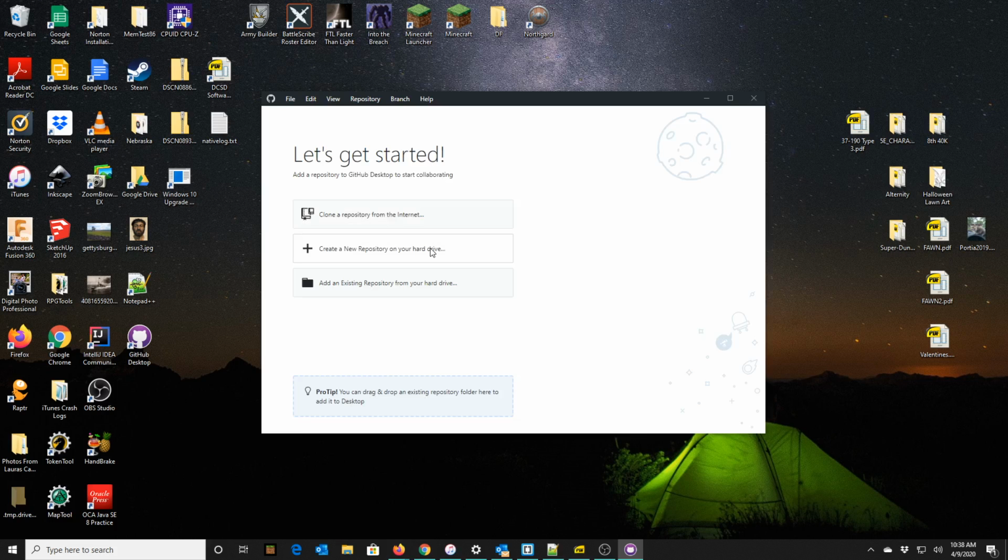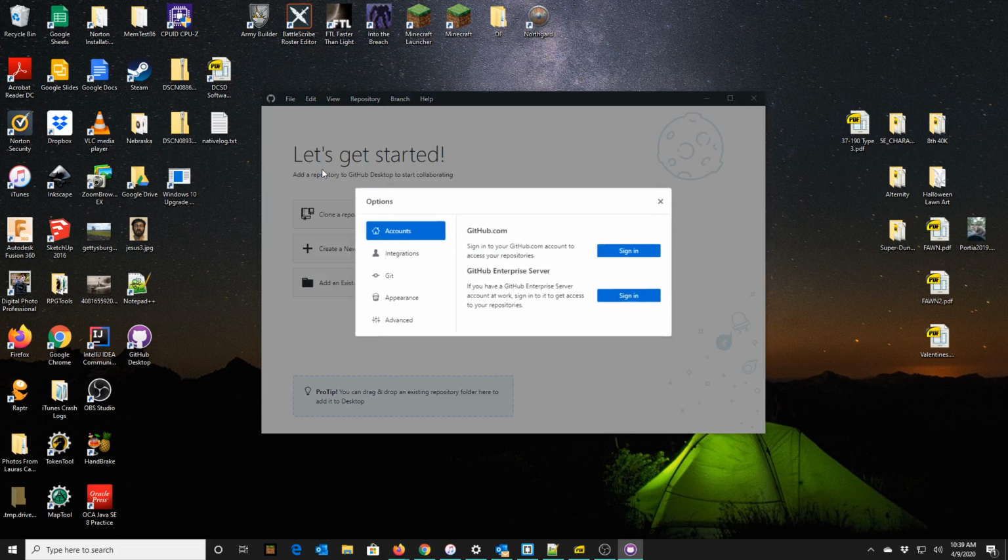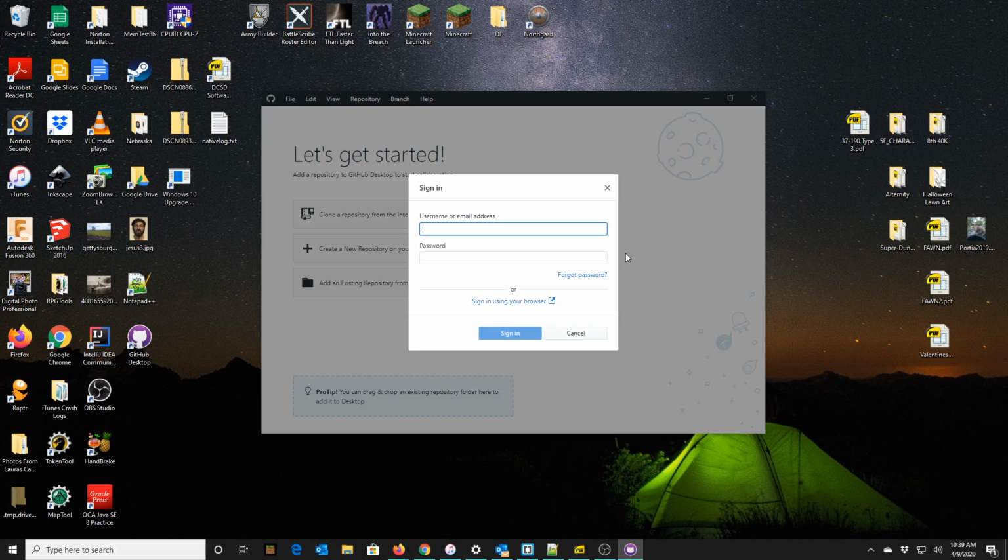Okay, coming back, here's what was going on. The first time this comes up, I was able to sign into my account, and then I signed out, and now I'm in a different state than you should be. The first thing you want to do, after you've already created your GitHub account, is sign in. If you are on the screen that you're seeing here, go to File, go to Options, and sign into GitHub. So again, I am going to sign into GitHub here.